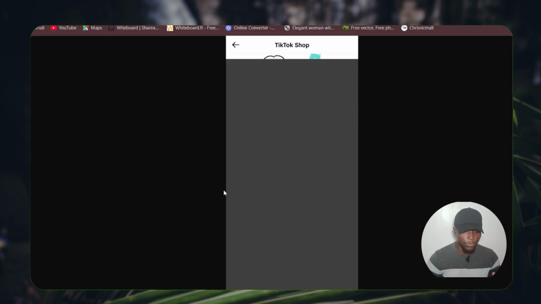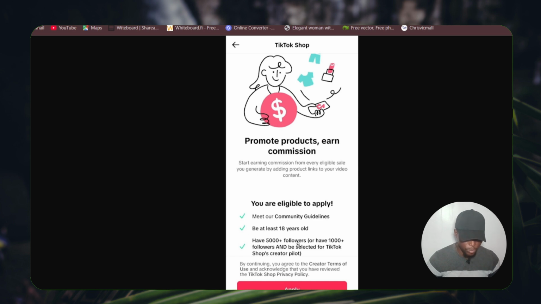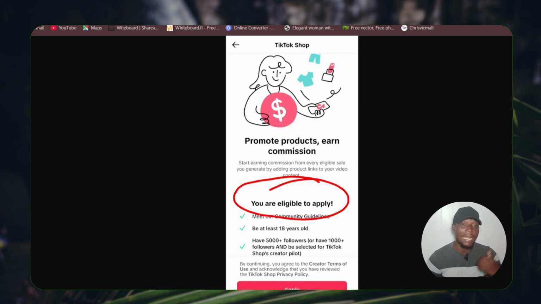Take your time to go through all of the TikTok Shop, promote products, apply. You are eligible to apply. This is what I want you to see. You are eligible to apply, meaning you can apply with this account. It's easy, guys. You can start making money with this account immediately, and it's just $190. That's worth it because this account is yours for life. For life. You can end up reselling it if you want to.